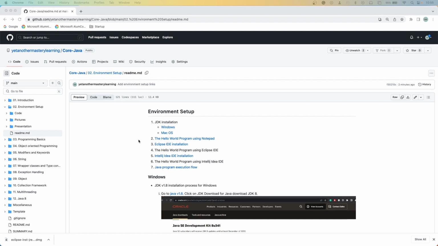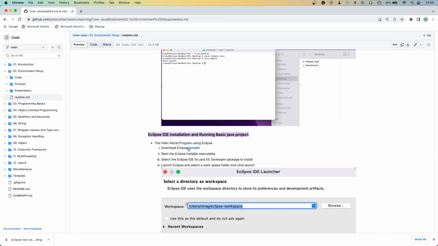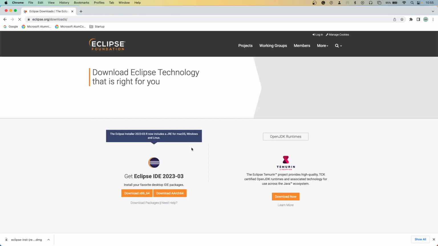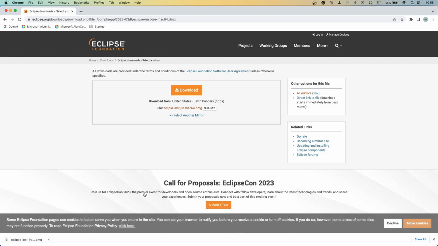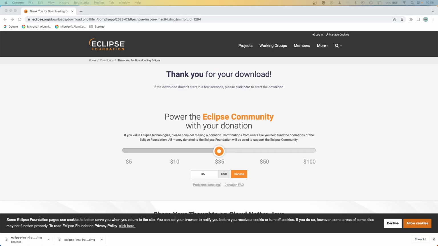Let us see how to install Eclipse IDE. So go to the environment setup, follow the steps. First step, download Eclipse installer. Depending on your system architecture, use the corresponding Eclipse installer. I will use x86-64. Let me open the download folder.